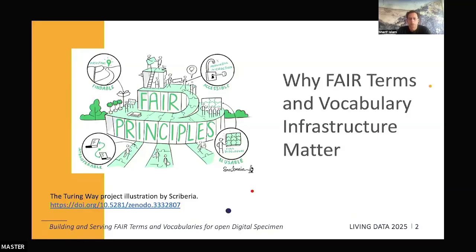Just a reminder, when we talk about FAIR, we're talking about findability, accessibility, interoperability, and reusability. These ideas are in the context of how machines can use and understand different aspects of data and other digital objects.